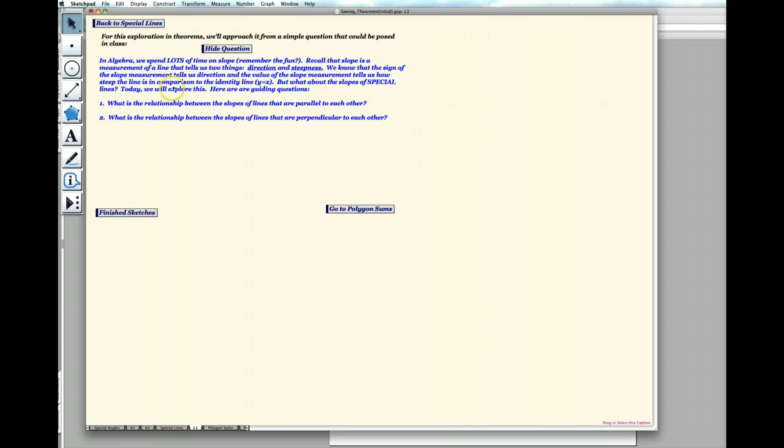And we know that the value tells us how steep the line is in comparison to the identity line of y equals x, meaning a slope of 1. So if we know that a line has a slope, let's say, of 5, we know that it's very steep because 5 is bigger than 1, quite a bit bigger than 1. On the other hand, a slope of 1/3 is not very steep, okay, in comparison.